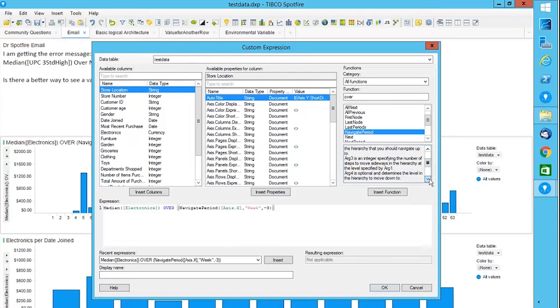So that is argument 4, which is optional and determines the level in the hierarchy to move down. We saw only one level, like week. I could create a multi-level hierarchy and then say go down 1 level, go down 2 levels. So that's why argument 4 is optional.